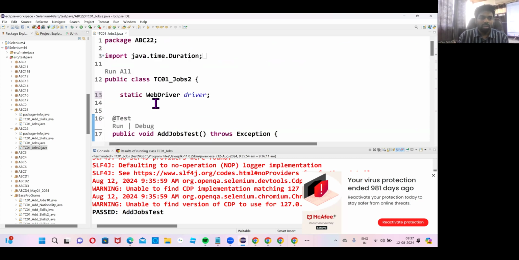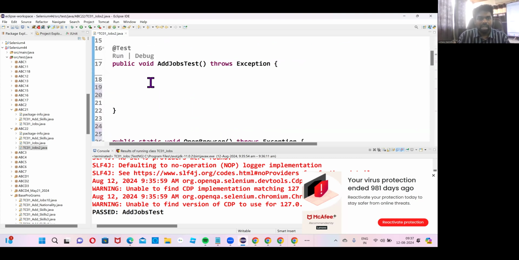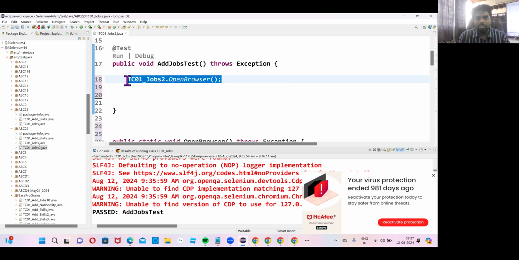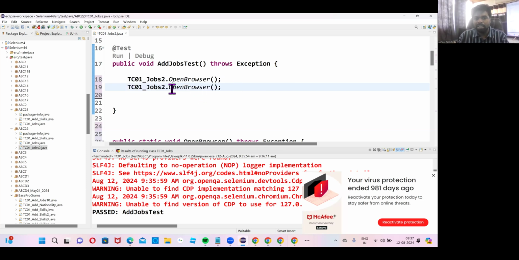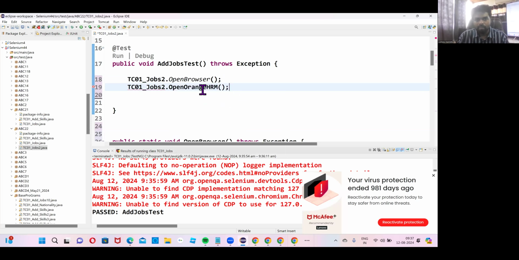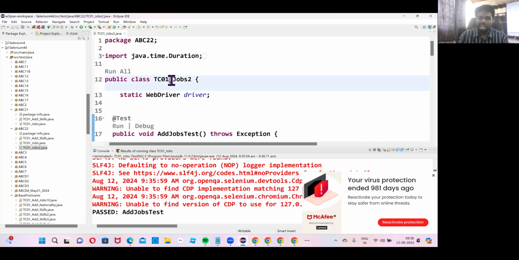So now in main test we have to call. What is my class name? This one. Class name dot open Chrome browser. Open browser. So direct class name. We no need to create an object if it is static methods. Open Orange HRM. Login. So like this we can write. If it is static methods, just whatever class name dot method name.